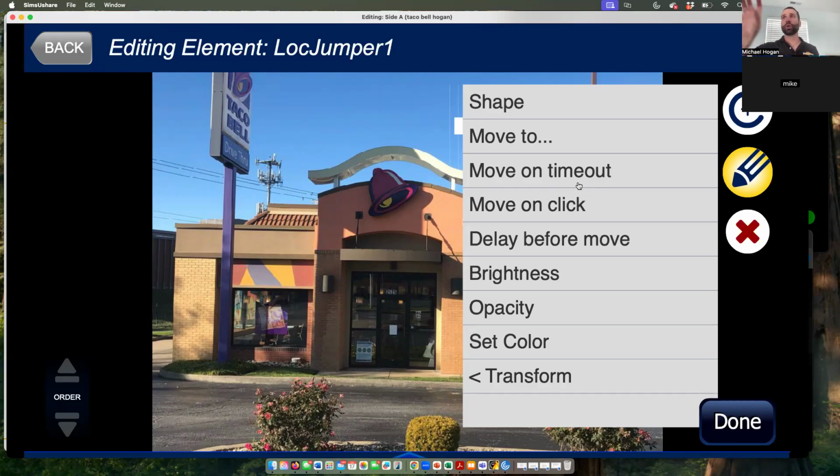Like you could have two location jumpers on side A, and you could have text on one that says ventilate, text on the other that says extinguish. If they hit ventilate before they hit the extinguish, it may jump them to the extension state. If they hit extinguish, it may jump them to the knockdown state. However you want to set it up, you can really be complex with these and really build them out. It's a little bit more than I think you guys need to know right now.